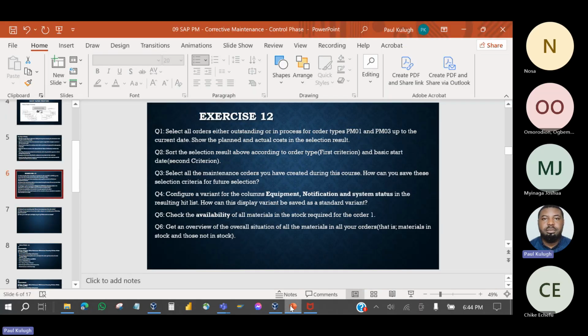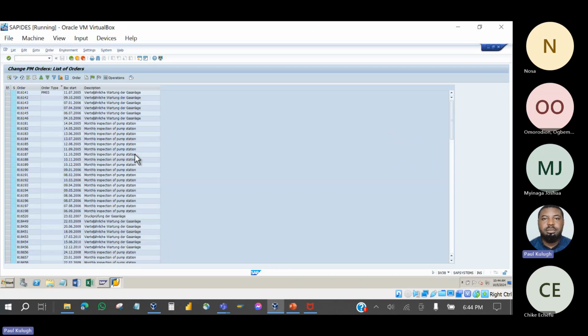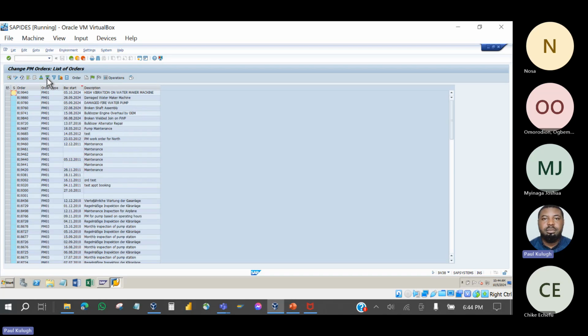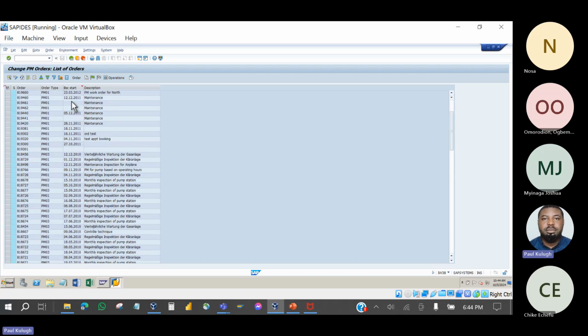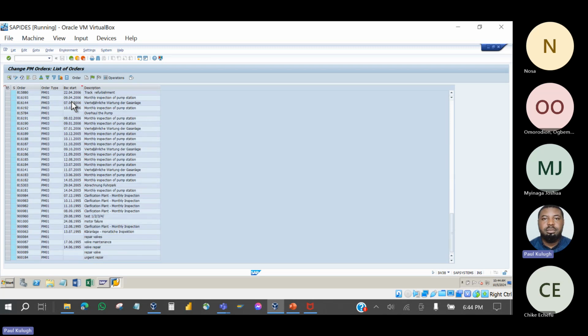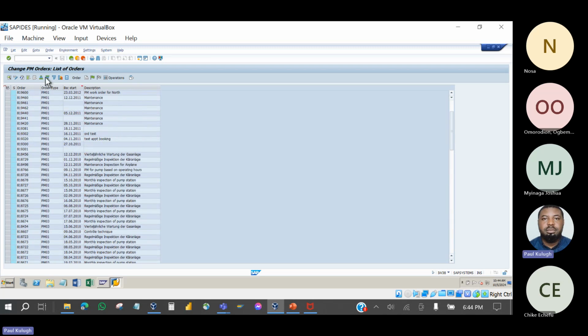So criteria 2, they say you should sort by basic start date. So where is basic start date? This is your basic start date. You can also sort by basic start date again. If you sort this in descending order, you will see that the dates will sort themselves in that order. So basically this is descending and this is ascending. You need to select the column and hit the right button.